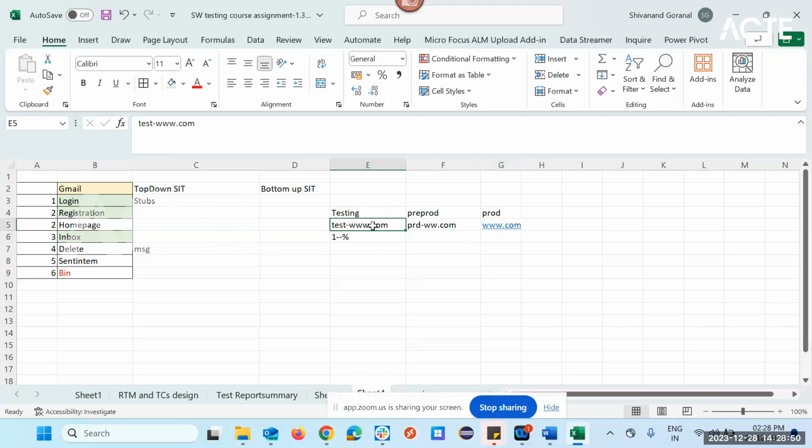First they will test here. They will push the code here, pushing the code to another environment or another instance or another URL. Then pre-prod, testing, pre-prod and prod, production. So it is very important. This is how it works in production, real time.